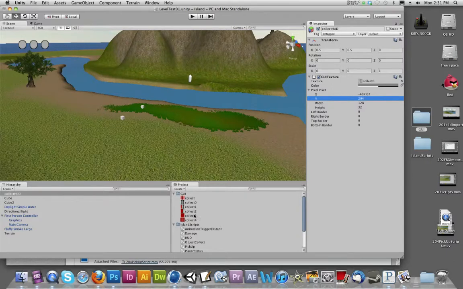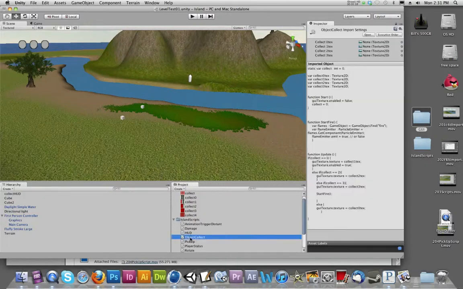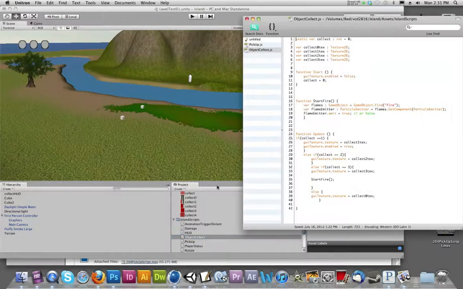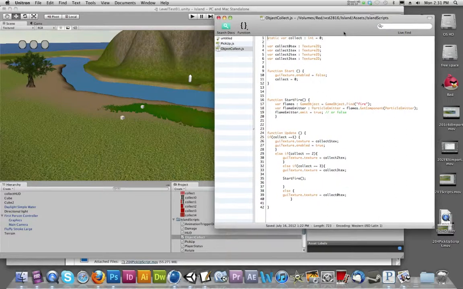Okay, so for a moment I'm going to forget about the GUI texture, and I'm going to draw your attention to this object collect script. Before I apply it, all I'm going to do is drag and drop this object onto the collect HUD. Well, in fact, I can do that now. It doesn't really matter. I'll just apply it. And just note that object collect script has now been applied to the collection HUD. I'm going to double click on this script and we'll take a really quick look at this.